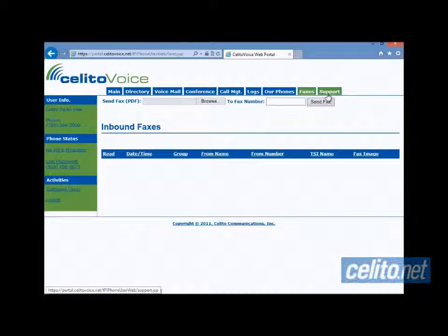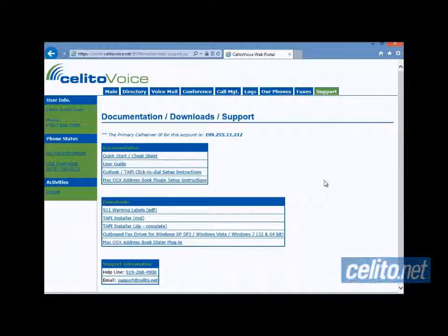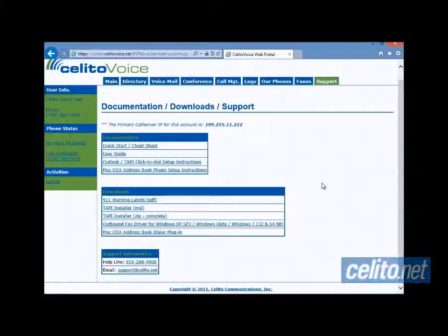The last tab is for support. This is where you will find an extra copy of your Quick Start Guide, your user guide, and all of the information and documentation that you will need to successfully use your phone system. You will also notice at the bottom table there's information for our support. Through this table, you're able to click to dial our help desk or click to email our help desk. Should you have any issues or questions, please do not hesitate to contact us.